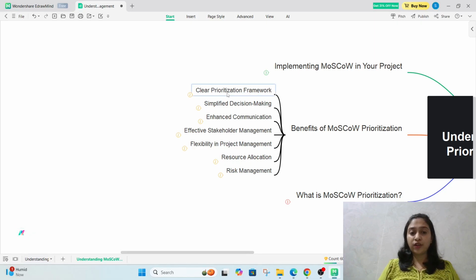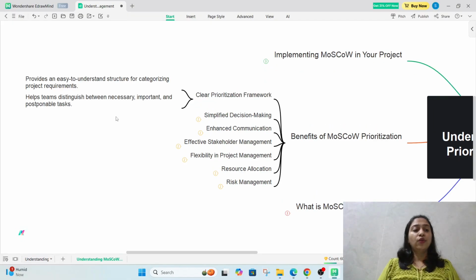It has a clear prioritization framework, simplified decision making, enhanced communication, effective stakeholder management, flexibility in project management, resource allocation, and risk management. Let's see all these benefits one by one, in depth. Clear prioritization framework means providing an easy to understand structure for categorizing project requirements. It helps teams distinguish between the necessary, important, and postponable tasks.